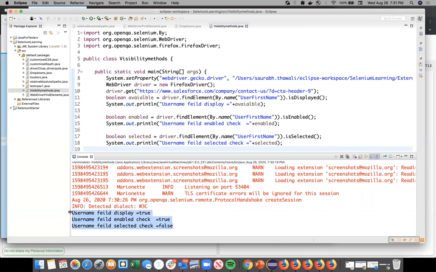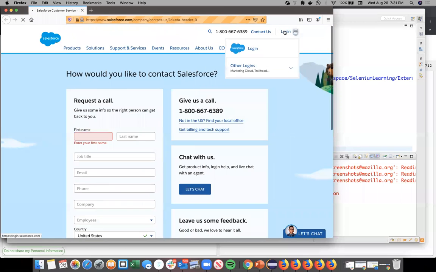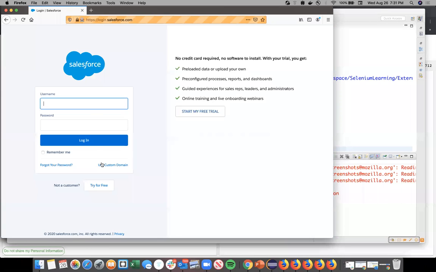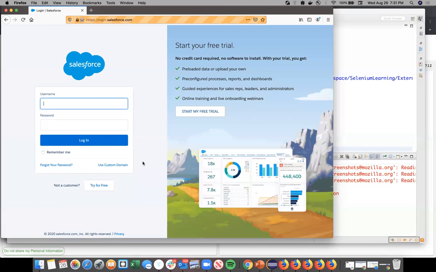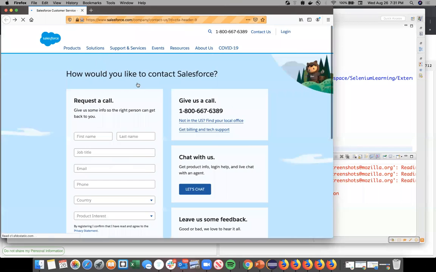Sometimes they'll have default values that are disabled. Yes, you can see the value in them. Let's try some other. I'm looking for some other example. Do you have any example? What page are you looking for? No, I'm looking for checkbox.